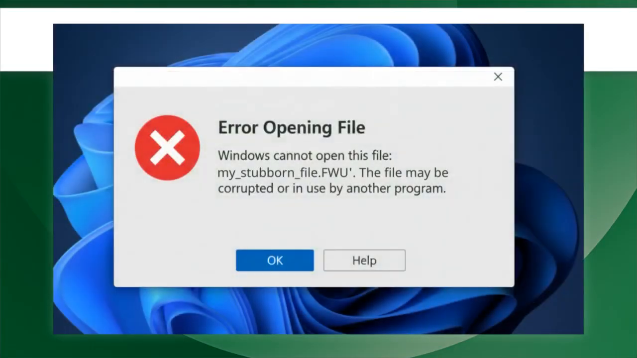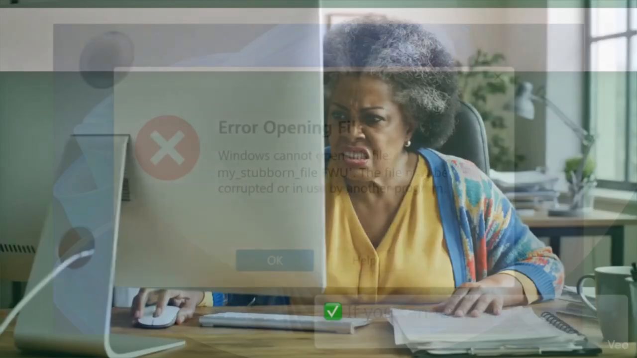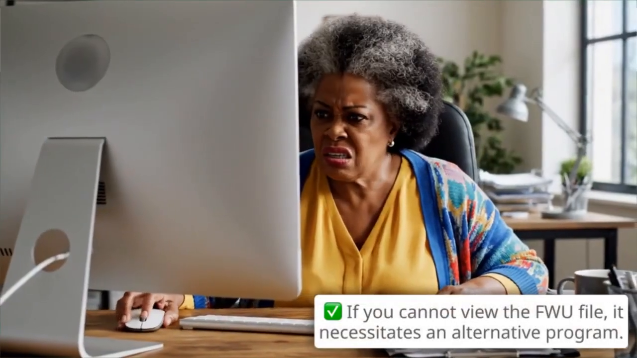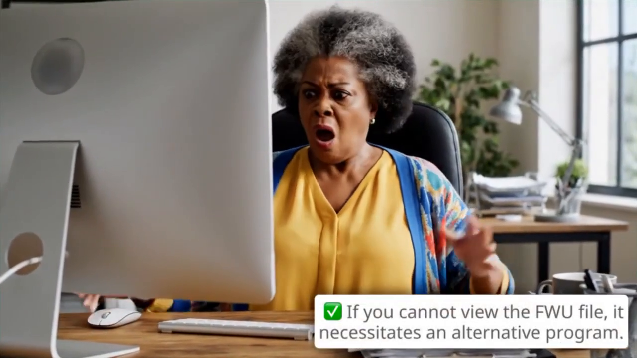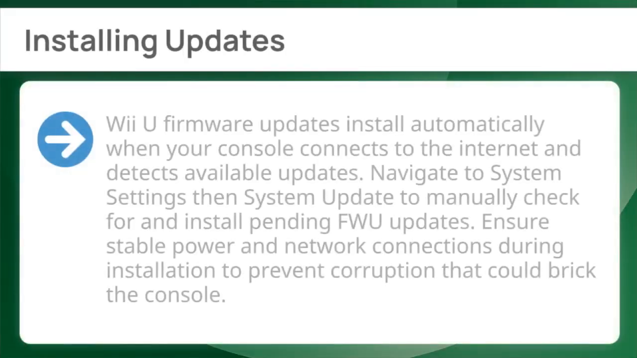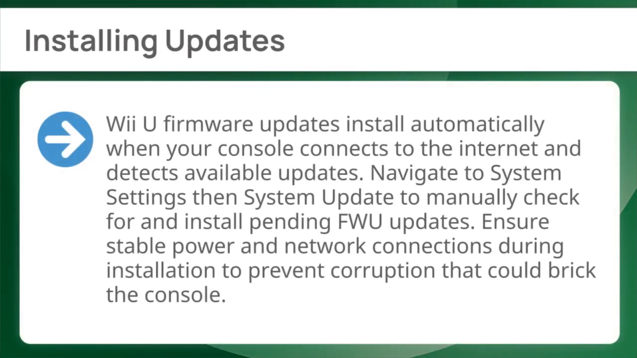If your FWU file will not open yet, do not panic. Don't be confused by the error message. Here are the 3 most common technical reasons your FWU file is not opening. First, installing updates. Wii U firmware updates install automatically when your console connects to the internet and detects available updates. Navigate to System Settings, then System Update to manually check for and install pending FWU updates. Ensure stable power and network connections during installation to prevent corruption that could brick the console.